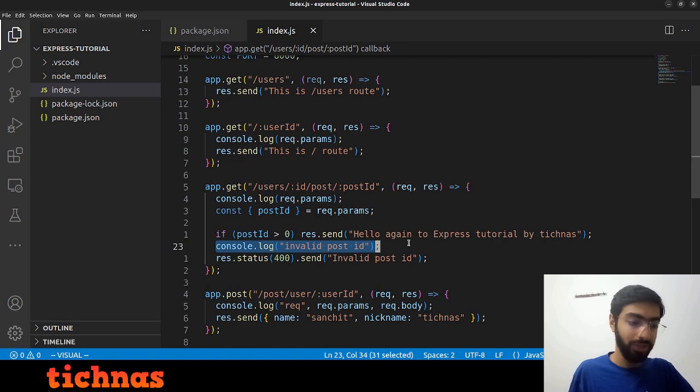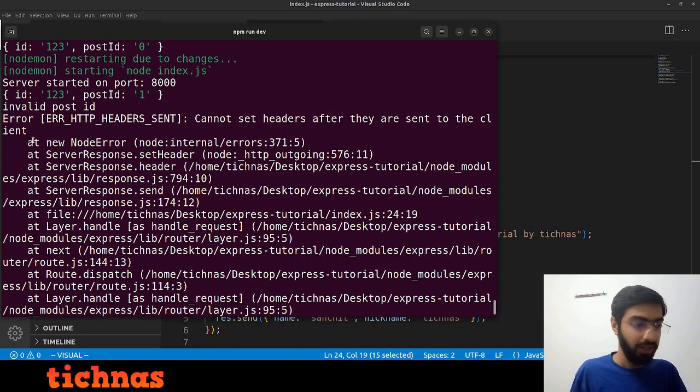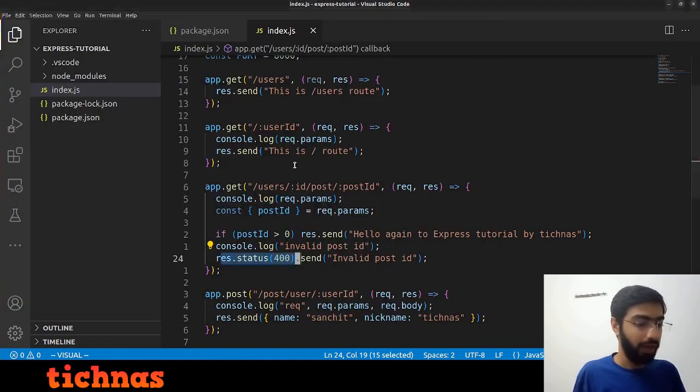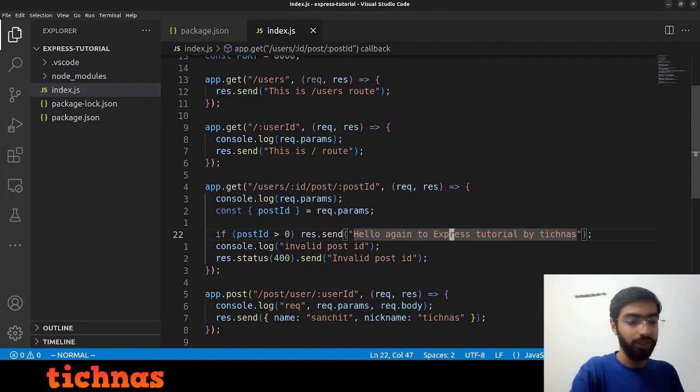So you do console.log and you try to send it again. That's why we are getting this error: whatever you're trying to send is already sent to the client, so you cannot send it again. And it also prints invalid post ID. Now, it might not make much sense right now how this will be an issue.